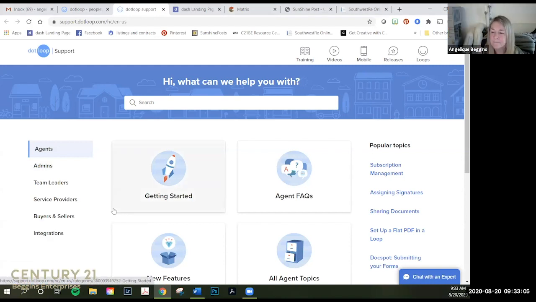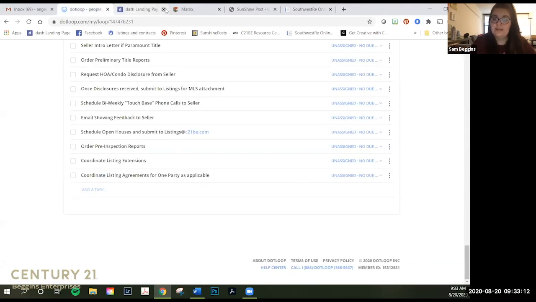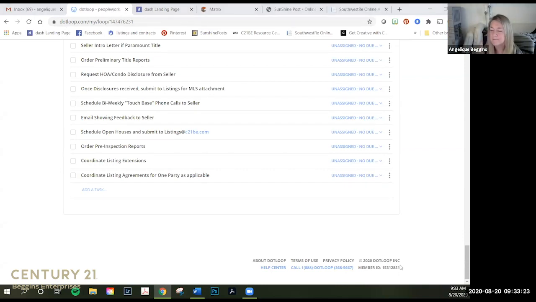Okay. So the bottom of any page in DotLoop will have your member ID and the help line number, that 188 DotLoop. And next to it is the member ID. So when you call, they'll ask for your member ID, or you go to the Help Center. See the member ID right here? Yep. Everybody has their own unique member ID, down at the bottom of all the screens.